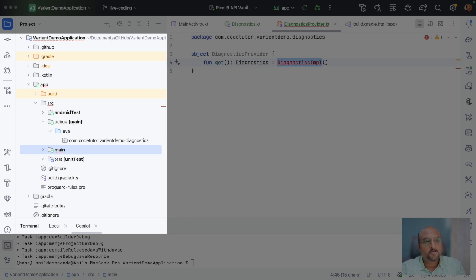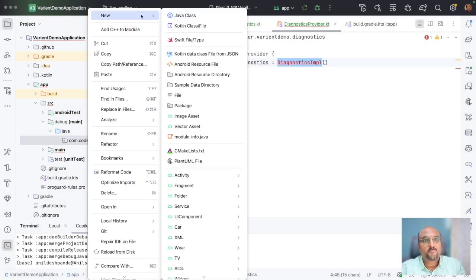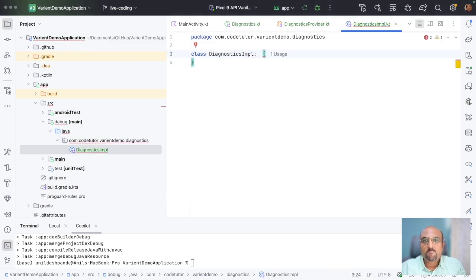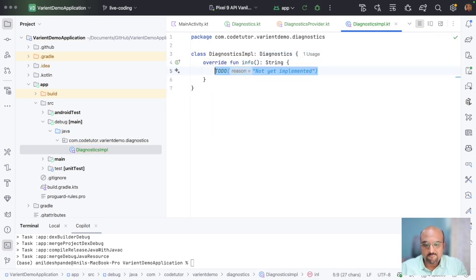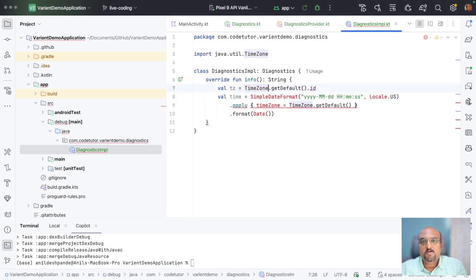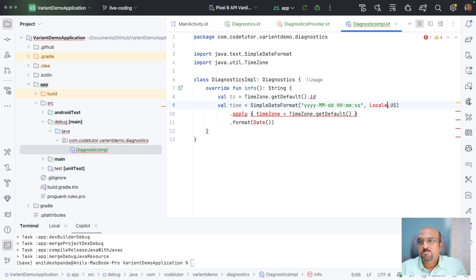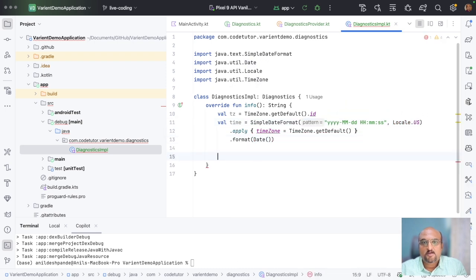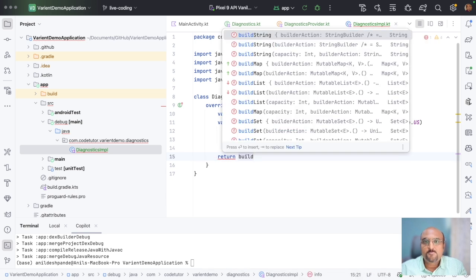Now this is a different main which is under the debug folder, and in this I will create a Kotlin class, DiagnosticsImplementation, which implements Diagnostics and then overrides info. I will not bore you with the details here. I just want to show some information in this. So this is just a standard format that I am using, and then return build string.